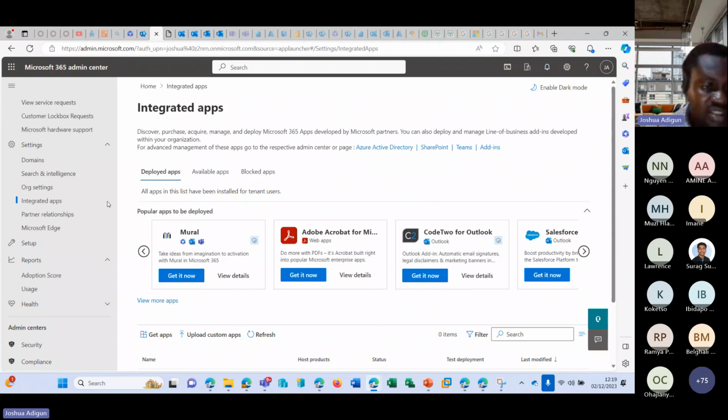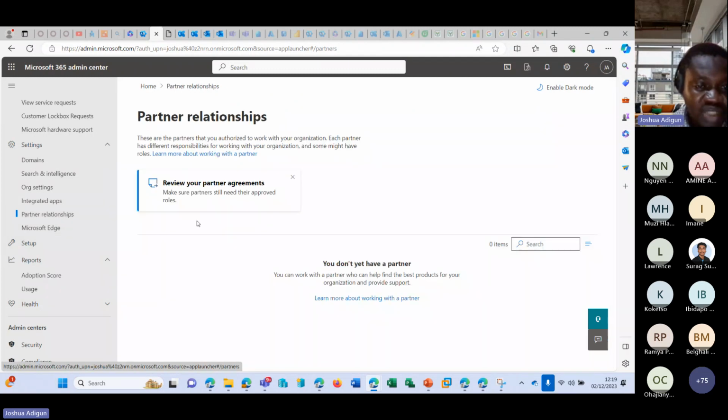Then for partner relationships, you can decide that you don't want to get your licenses directly from Microsoft anymore. You want to get them from a partner. Then you can have a partner relationship. Talk to the partner, they will request, and you see partners are listed here if you have more than one partner.